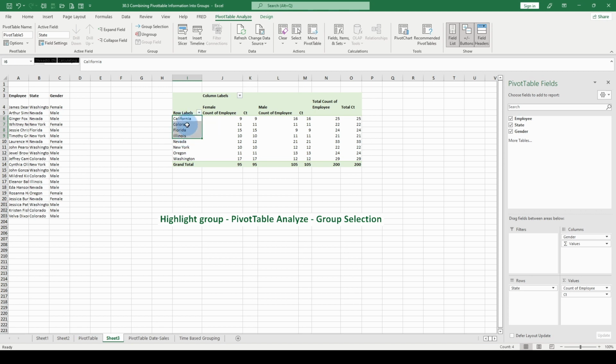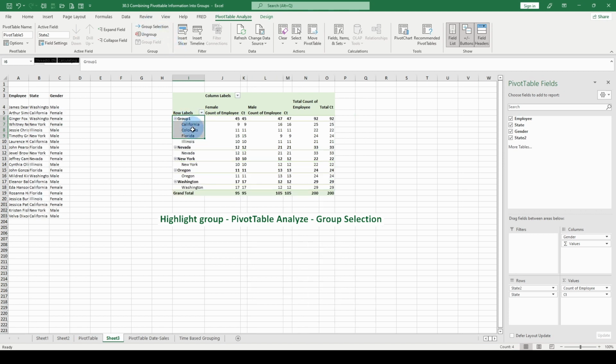Here we have a group of states. Forget the order, just go with me on this one. We just go to group, put it into a group. Don't be confused by this other information. Our group is California, Colorado, Florida, and Illinois. Now we have Nevada, New York, Oregon, and Washington. If we want to put that into a group, just highlight it and go to group.